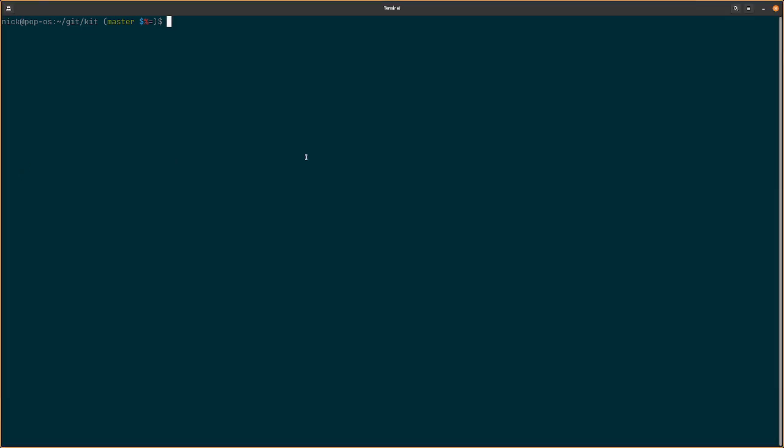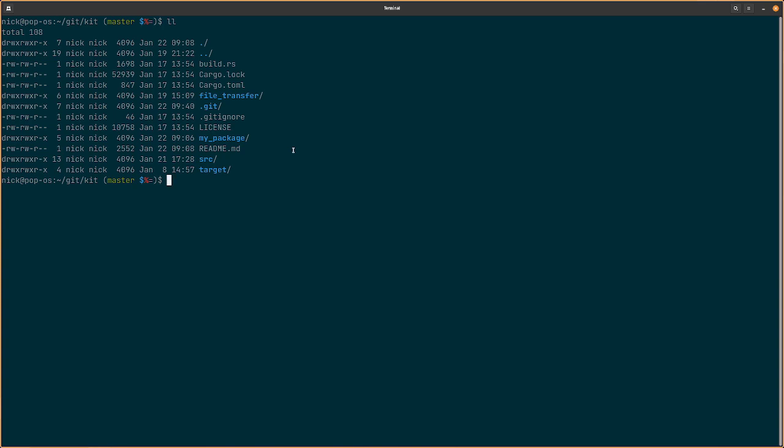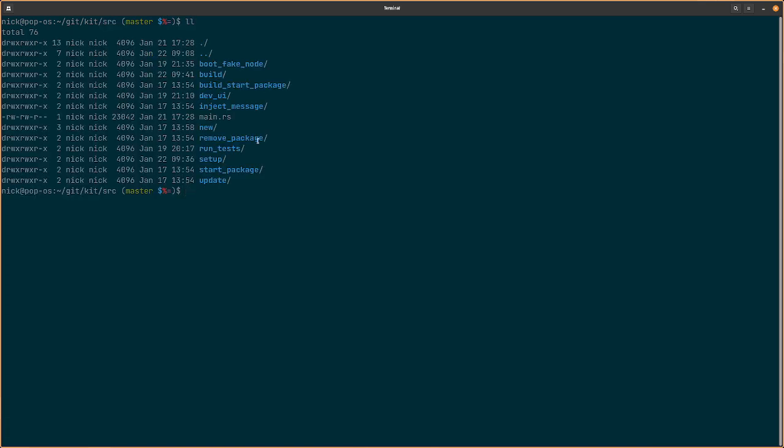Okay, we're live. So this is just going to be a quick walkthrough of the Kit repository. What we're interested in is the source files. The way the repo is laid out is you just have the source directory, that's where all the interesting stuff is, and inside this source directory, the entry point is always main.